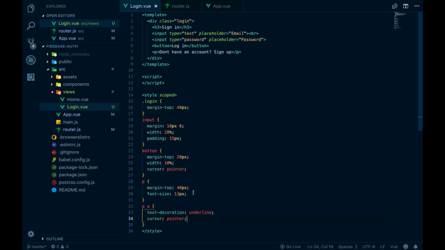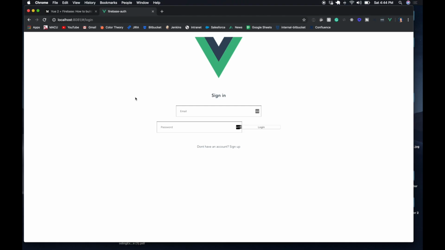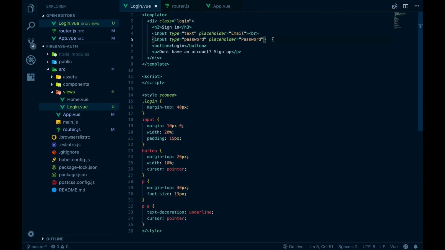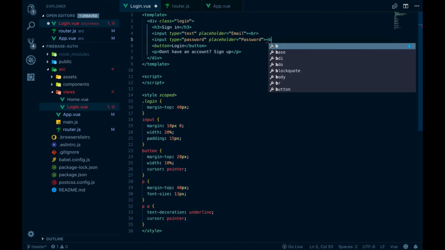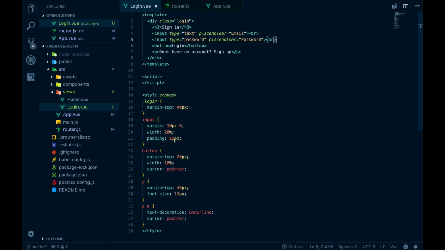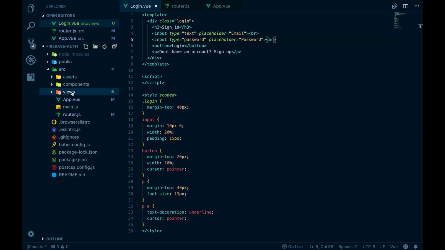Now, hopefully this should make our page look a lot better. And this still doesn't look all that great. And I think what's going on here is we need to add this break. Okay, there we go. All right, so everything's lined up, looking great. And now that we've got the login component finished, now we can go ahead and add the sign up view here.